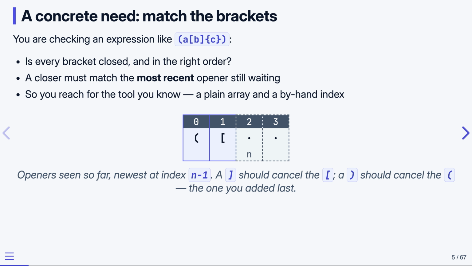This last line shows the trap. If you forget to check that top is at least 0 first, buff at index top, when top is -1, reads buff at index -1. That is before the start of the array.